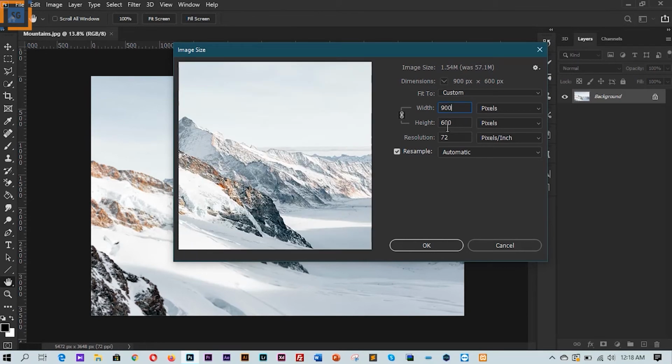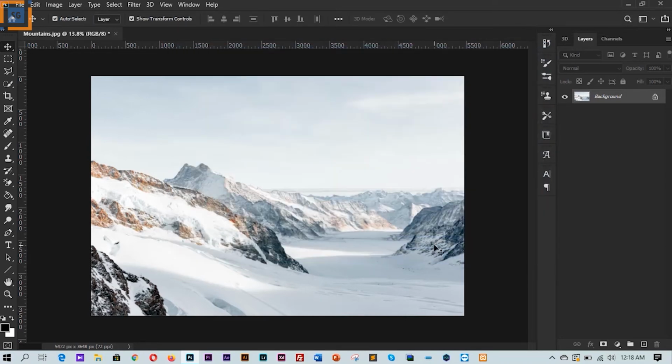But if you want to change the image to different proportions, say 900 by 400 instead of 900 by 600, in this case you can use the crop tool. We will discuss the crop tool in the next video. Now click on OK to save the changes and go back to the document window.